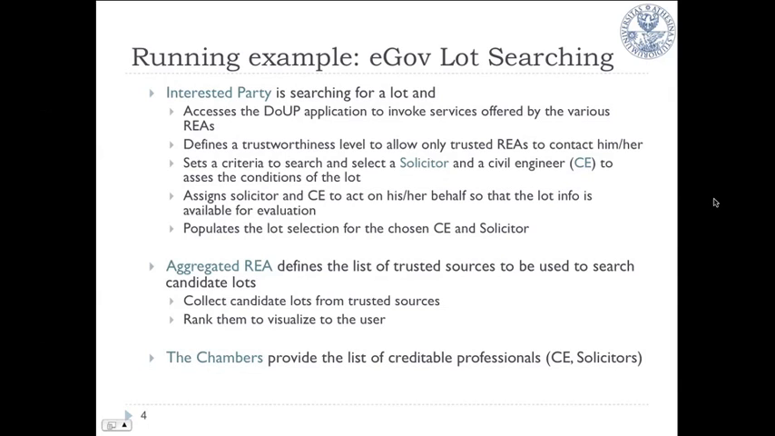Generally, it would use the application by defining a trustworthiness level to allow only trusted real estate agencies to contact the interested parties. So this is a way of filtering so that no untrusted real estate agencies would contact the interested party.